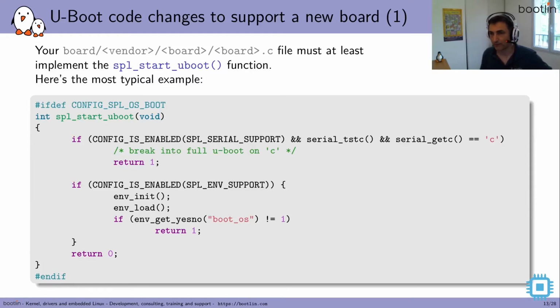Actually, to make a board support Falcon mode, you have to have a spl_start_uboot function that's defined for that board. That's usually implemented in the board vendor's board.c. And here's the most typical example. If your board doesn't have this function, you won't have Falcon boot.